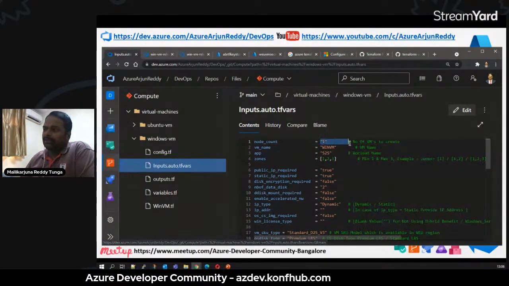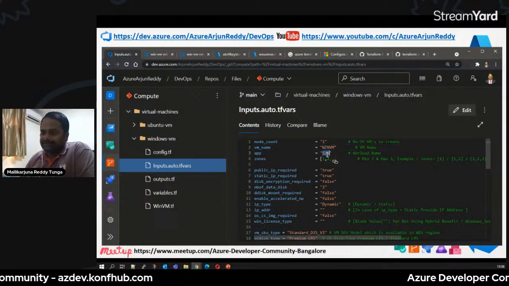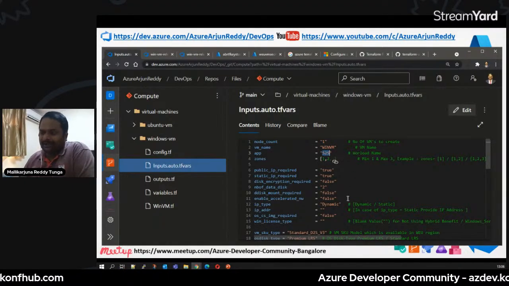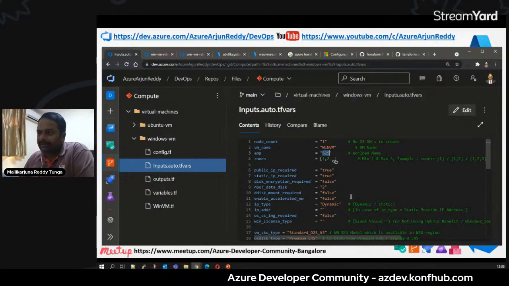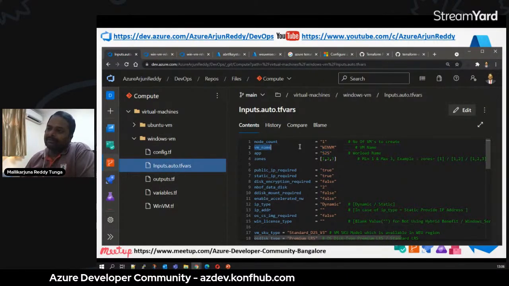We are creating a node count of number of VMs. We're going to create one VM. The VM name is so and so, and let's say application workload name. It is how you want to write your Terraform code. It all depends upon you. But this is not the only way. Let's say you want to create a VM name in a single statement.